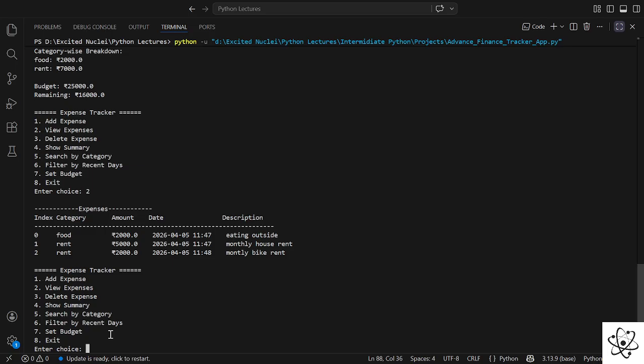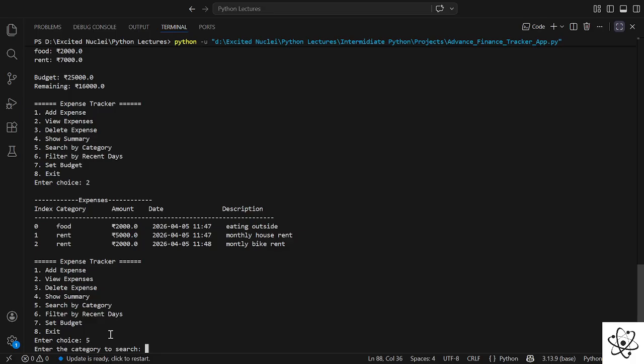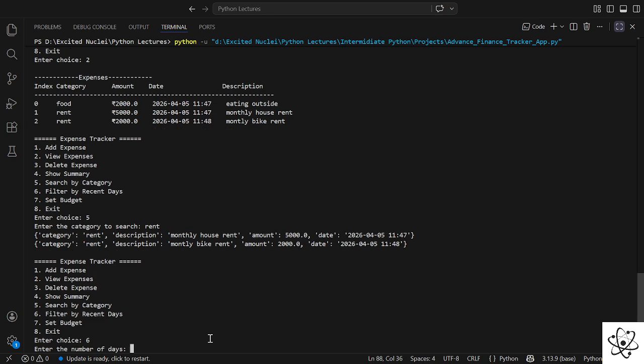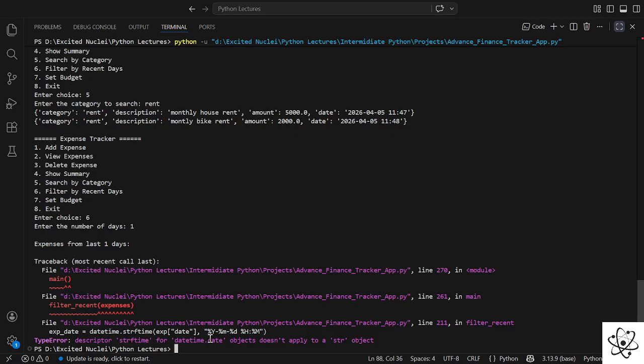Let's use that. First of all, let's search by category. We are going to say rent. It will return us the rent, and let's filter by recent days, and let's see, the recent days should be, for now, let's put one here. We got an error, and that's a good part.